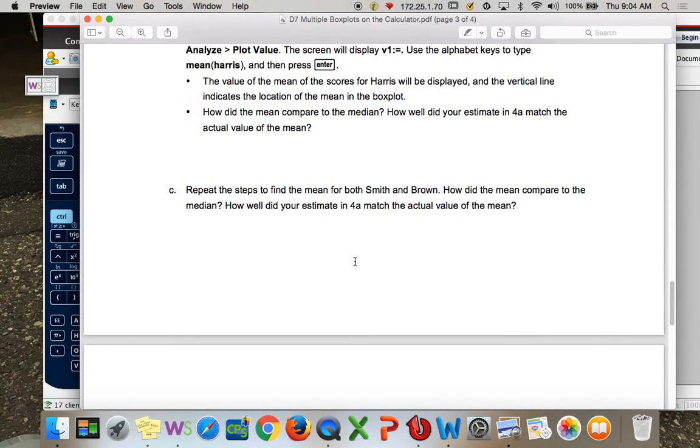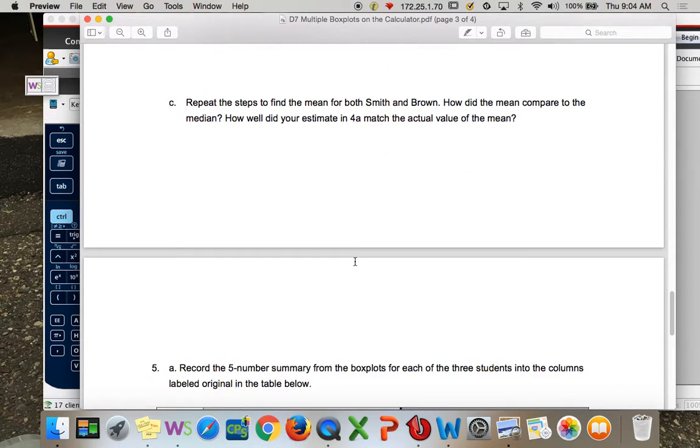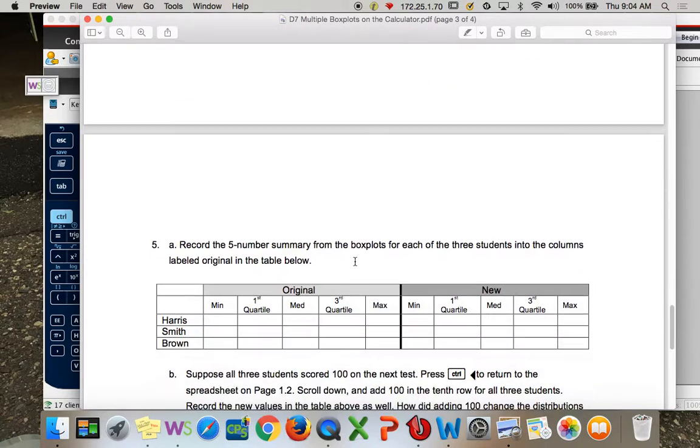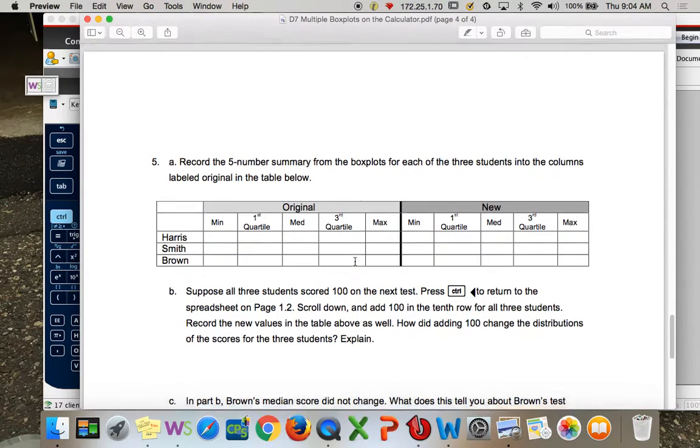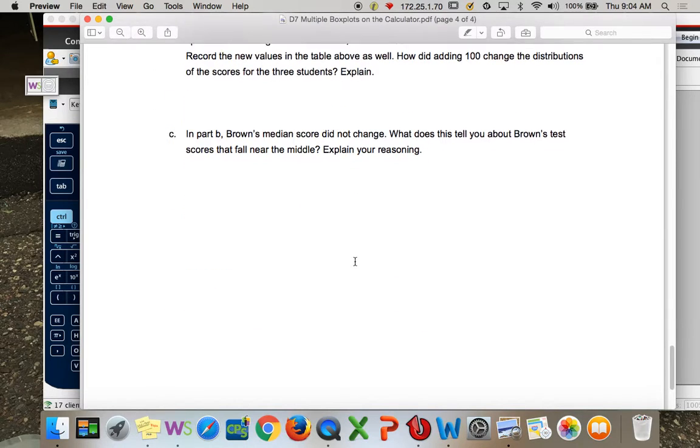Okay, repeat the steps for Smith and Brown. How does the mean compare to the median? So how does the average compare to the middle? How well did your estimate match the actual value? Record the 5-number summary and then answer the following questions.